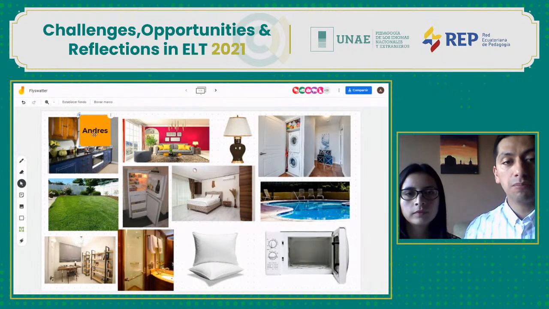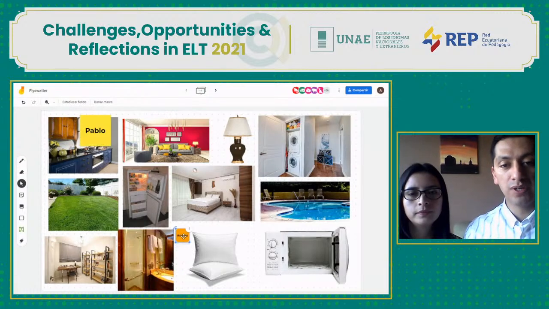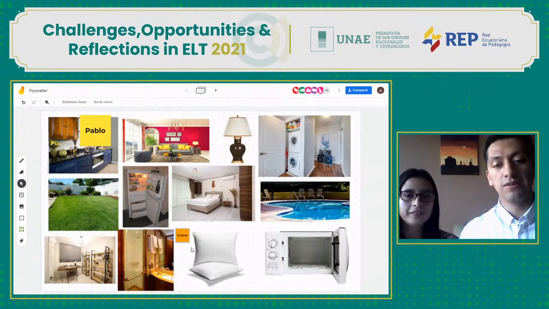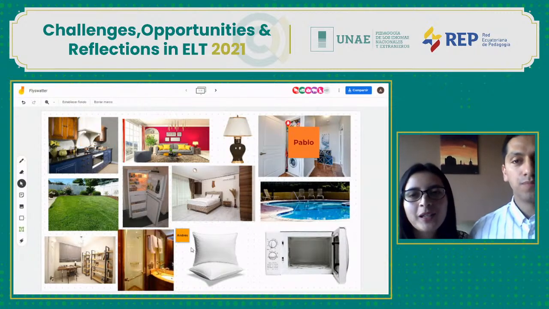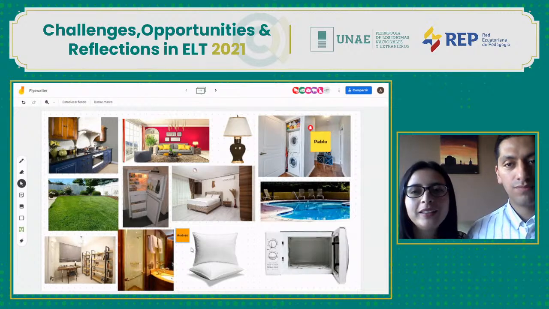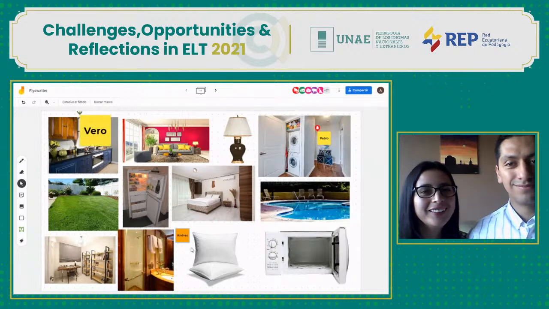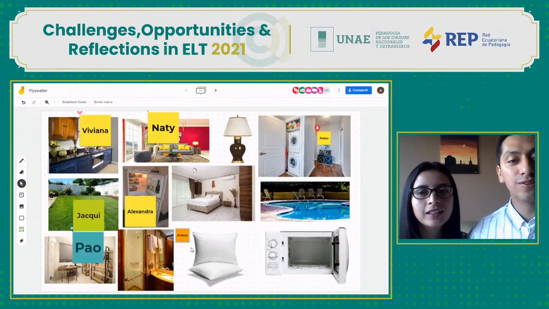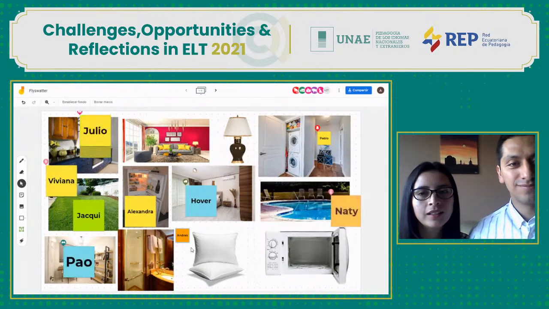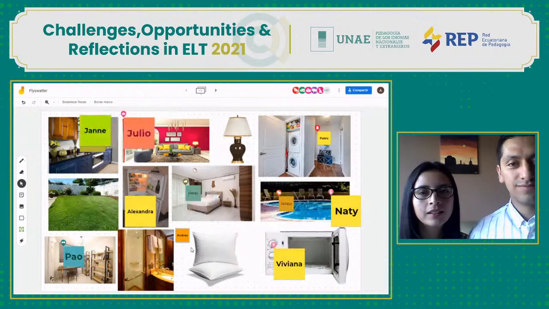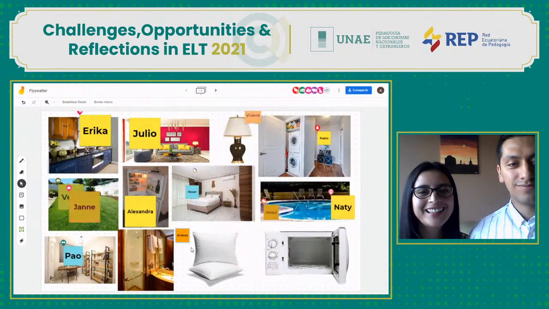Just one recommendation: make your sticky note small, but big enough that you can read your name and you don't lose it. Then you can put it anywhere on the board. Welcome, Pablo. You can make it smaller. Thank you very much for participating. Hi, Vero, Viviana, Nati, Pao. Remember to make your sticky notes small. So nice. All right.